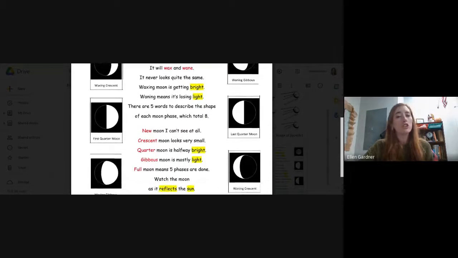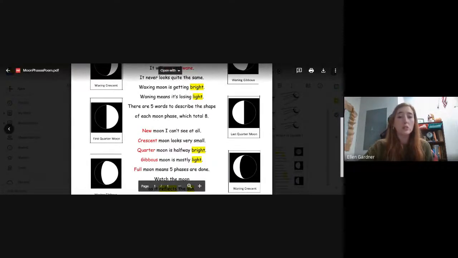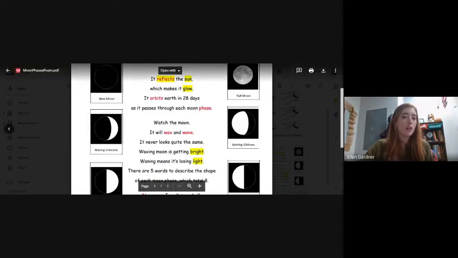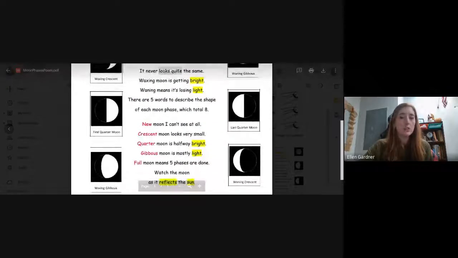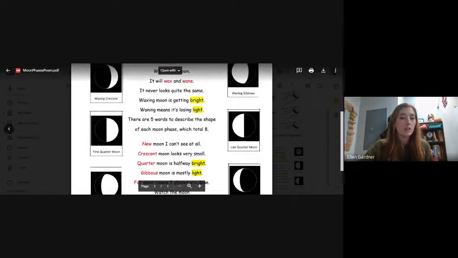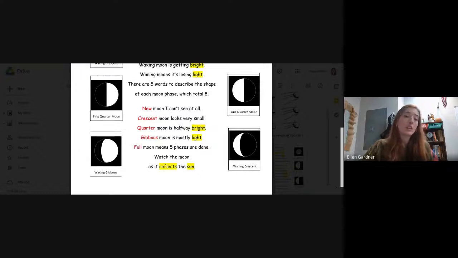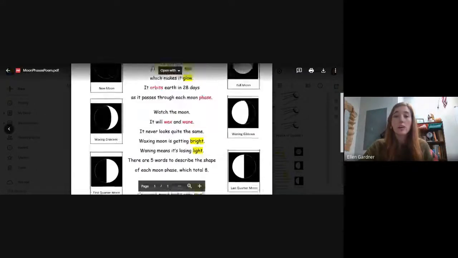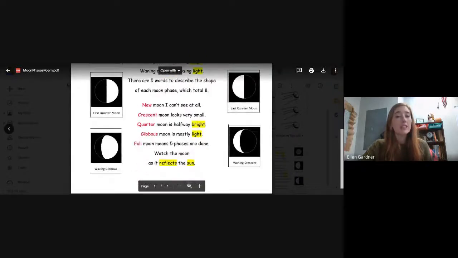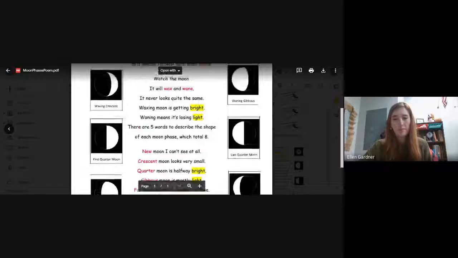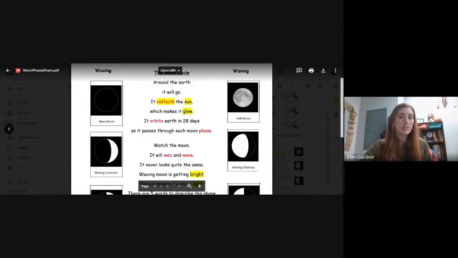There are 5 words to describe the shape of each moon phase, which total 8. New moon, I can't see at all. That's that one. Crescent moon looks very small. Quarter moon is halfway bright. Gibbous moon is mostly light. Full moon means 5 phases are done. Watch the moon as it reflects the sun. The moon cycle.